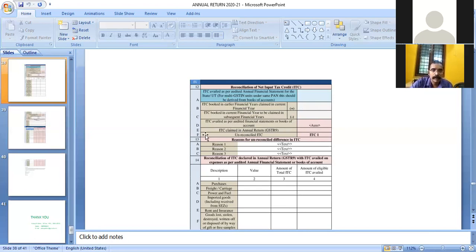Column D is ITC availed as per audited financial statement in the books of accounts. It will be auto-populated. Then column E is ITC claimed in annual return GSTR 9. It will be entered from GSTR 9. Generally, column E and D should match. If there is any difference, it will be shown in column F as unreconciled ITC. It is auto-populated. It cannot be edited. The reasons of unreconciled ITC should be disclosed in column 13A, 13B, and 13C.